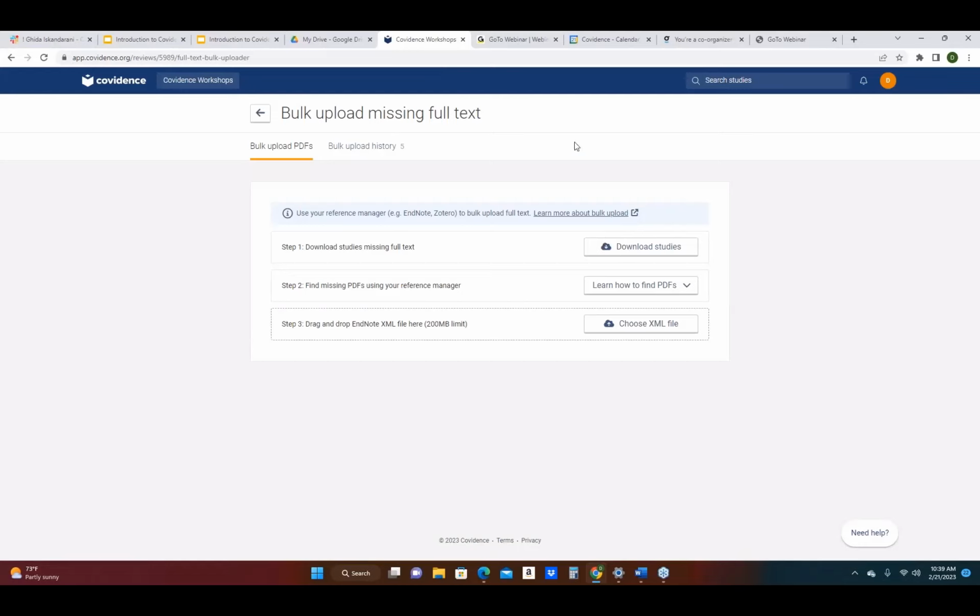The workflow is split into stages, as you can see here. And user guides are available with step-by-step instructions for different reference managers. So these are the 2 reference managers that are compatible with Covidence, both EndNote and Zotero. These are guides that provide you with details.